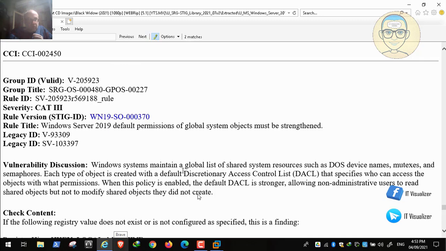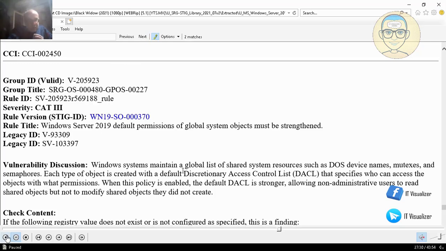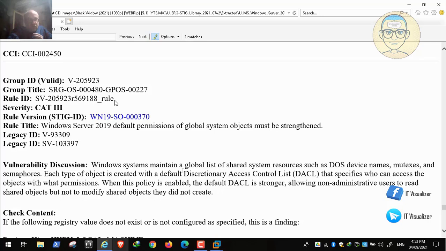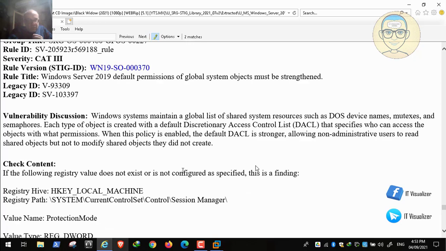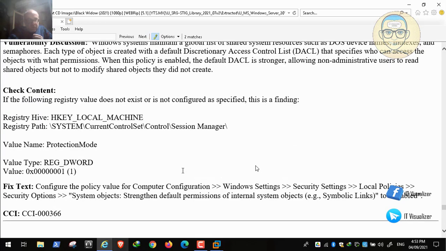So the Windows folder in Windows Server 2019 or Windows 10 has specific permissions for who can access the Windows folder, and to access the objects, I think. So let's see what this recommendation says, because I think here it needs more explanation for this kind of thing. What are the default permissions of global system objects? Let's continue and see. Let's go and see the group policy and what a global object is, okay.